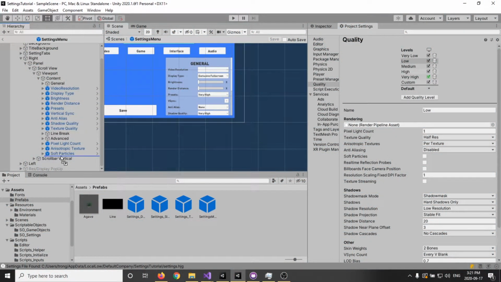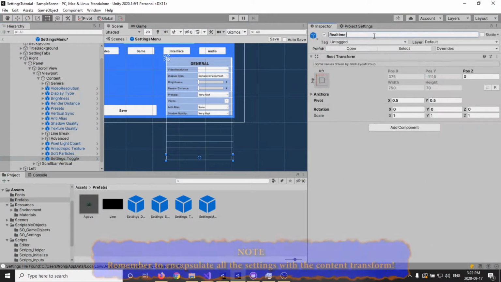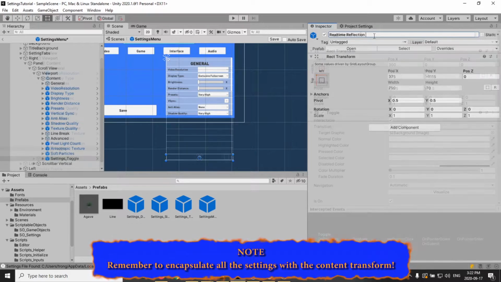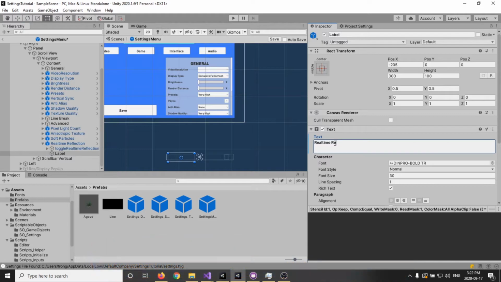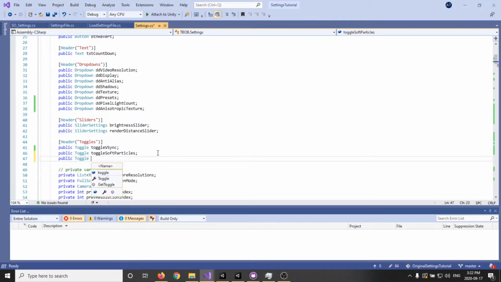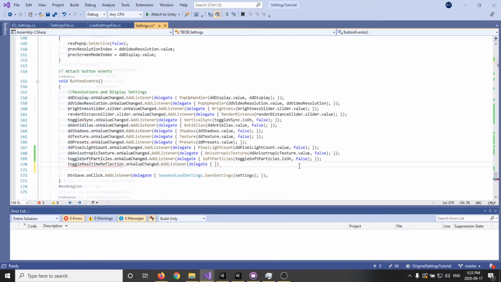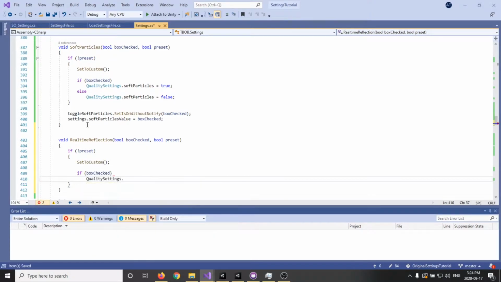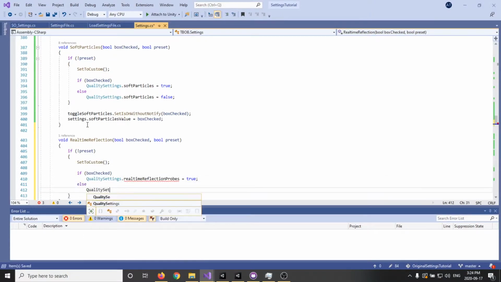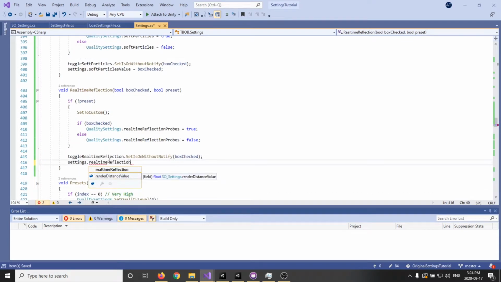We'll control this with a toggle. Add the toggle prefab and rename it to relate to reflection probes. Ensure you rename the toggle and change the label text. In settings, create a toggle variable and add an onValue changed event calling real-time reflection. If we are manually changing this, we will set preset to show custom and access quality setting to turn real-time reflection on or off. Set the dropdown and store the checkbox state inside the scriptable object.